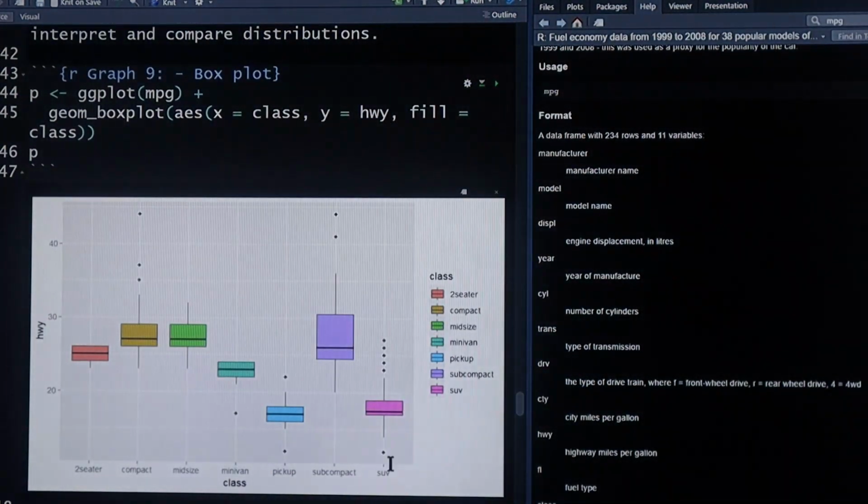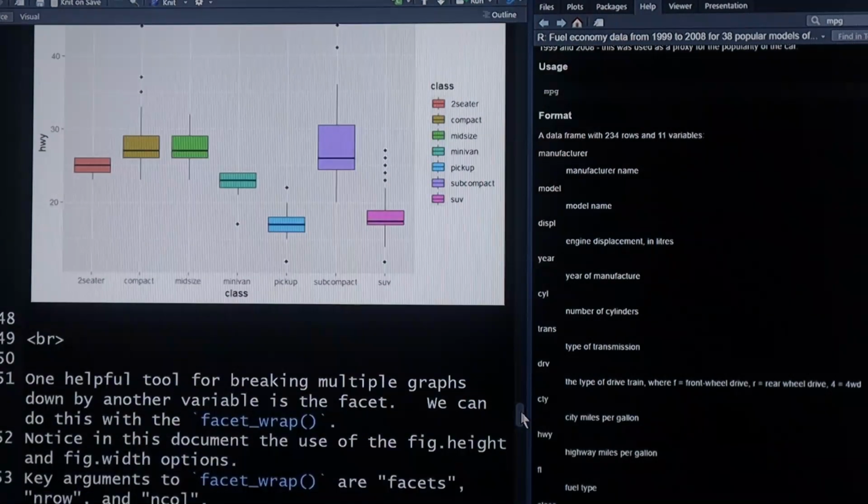And you see SUVs have quite a number of outliers compared to other classes when highway miles per gallon. So that's how you visualize your plot.